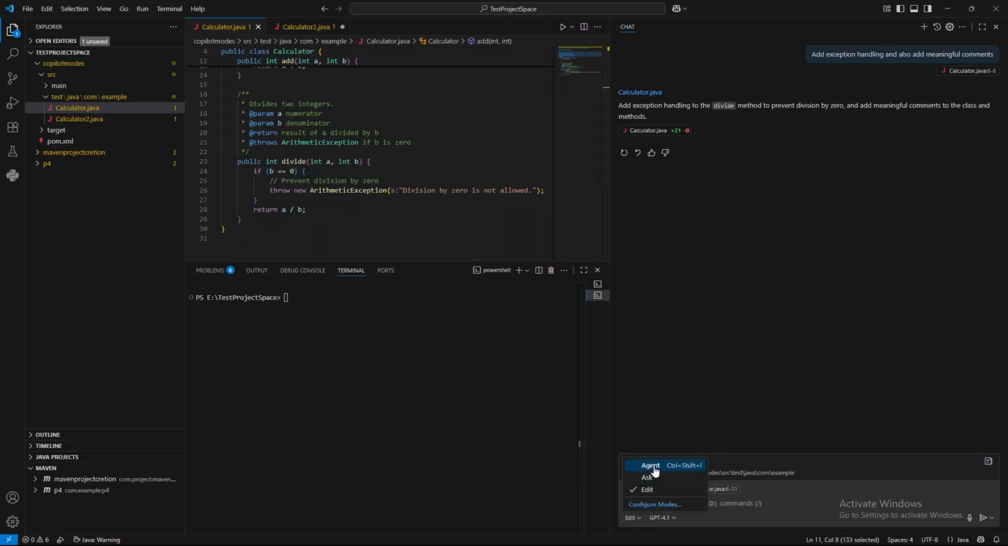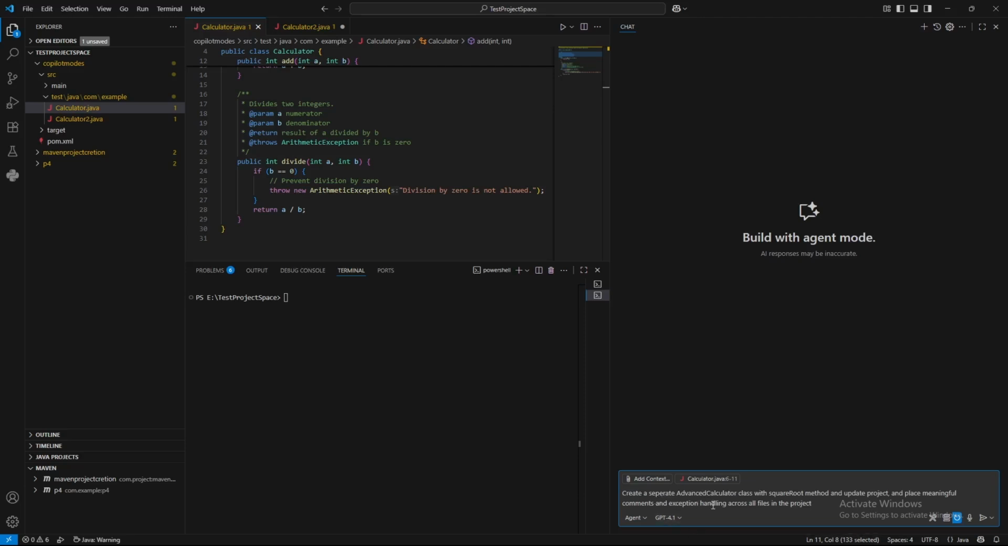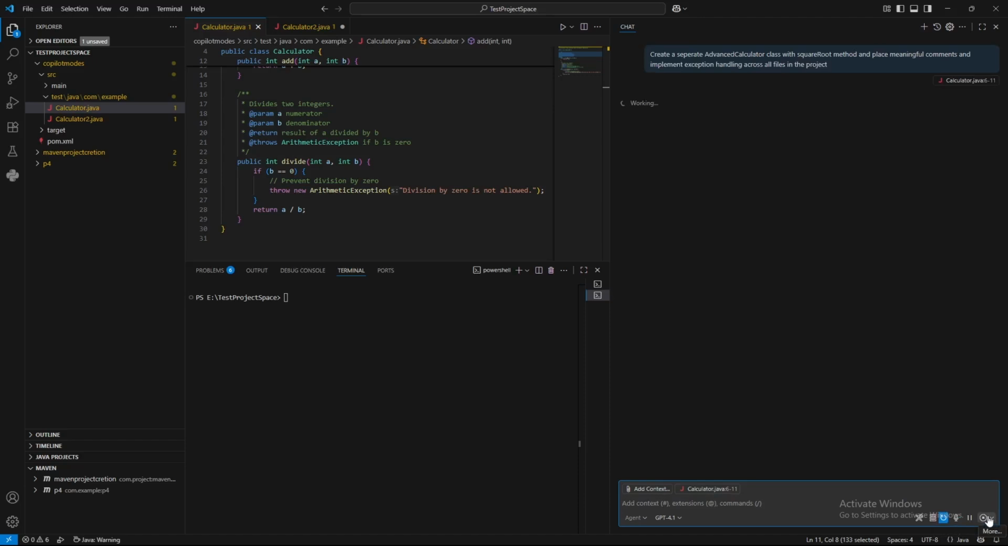Let me put Copilot into agent mode, and I'll say yes, and I'm giving this context or prompt. Create a separate advanced calculator class with square root method and update the project, place meaningful comments, and implement exception handling across all files in the project. Right? Let me hit the send button here and see what happens. So it is analyzing and it is working on it.